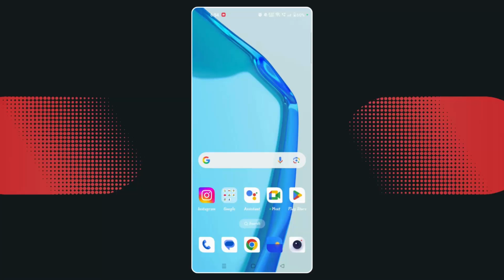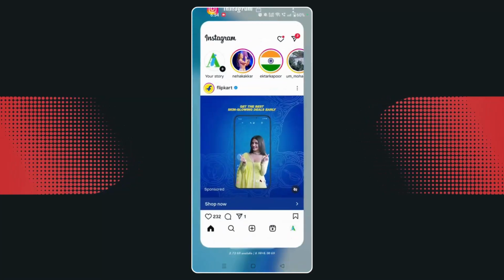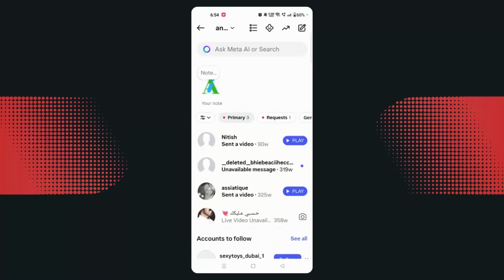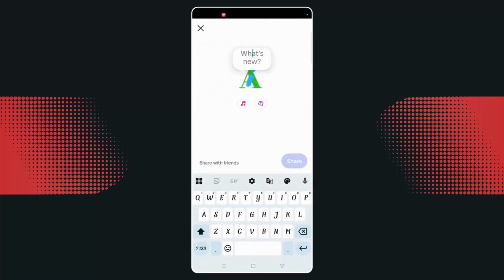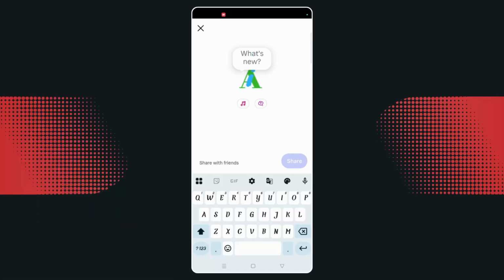Today we will talk about an Instagram feature that is not showing for many users. When you go to Instagram and click on the messenger icon over here, then we can see a note option. After clicking on it, we cannot see the camera option that was coming previously, through which we can easily upload our videos and photos. So how can we get that camera option back on Instagram? In this video tutorial I will show you.